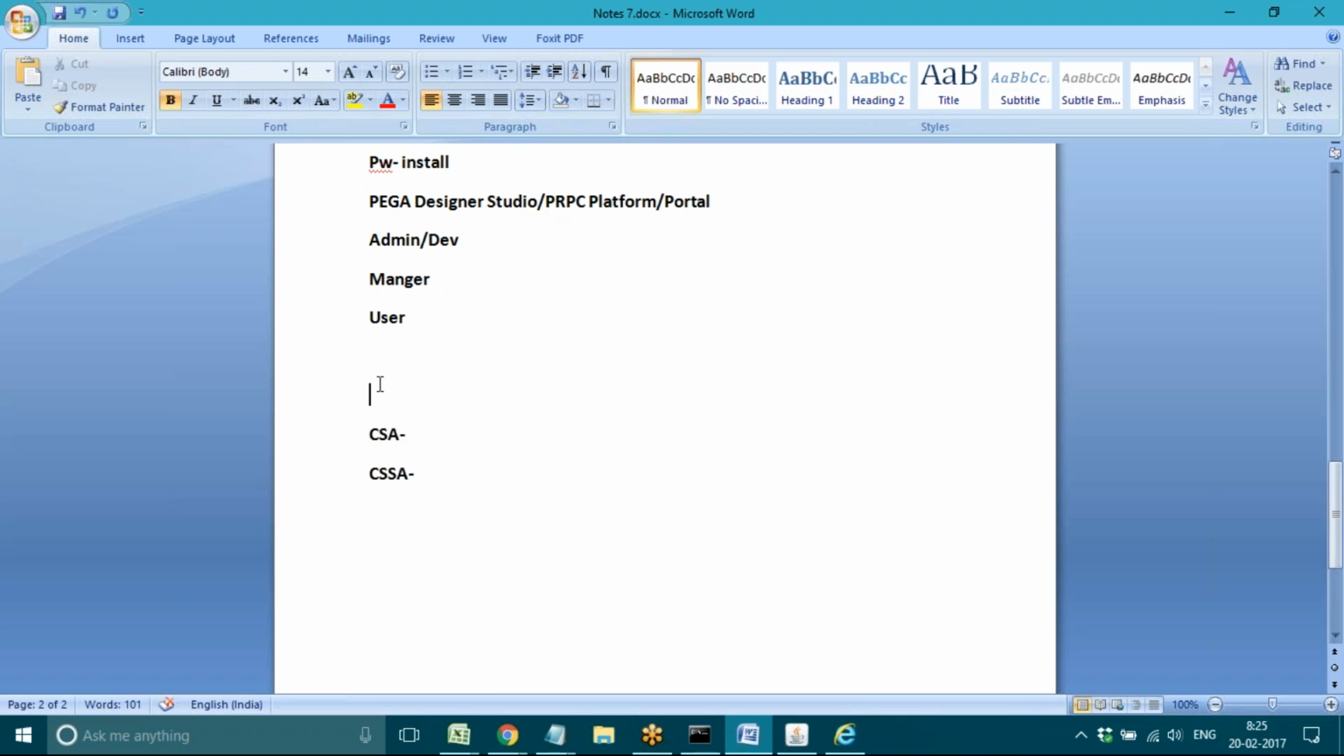Generally, recruitment for Pega will be for the developer position only. All of your roles will be developer, and senior developer. We can also call them system architect or senior system architect. They will not take anything separately, like an administrator; the only role will be Pega developer.